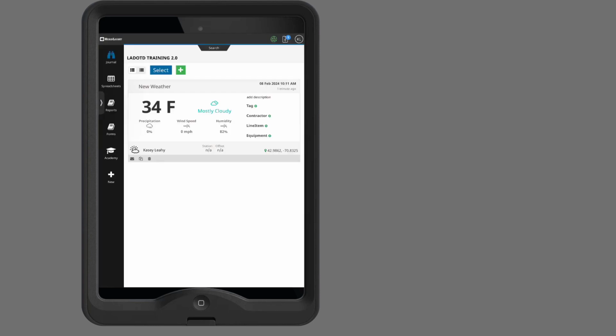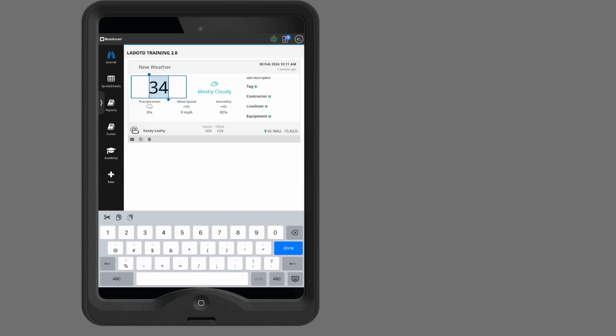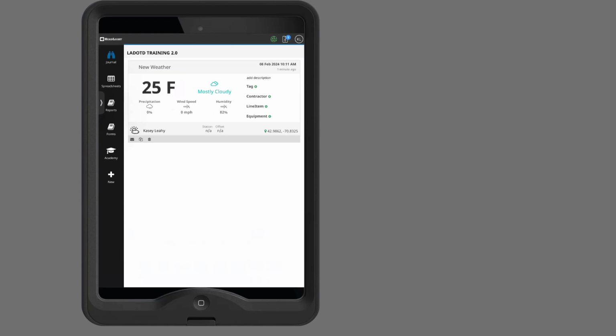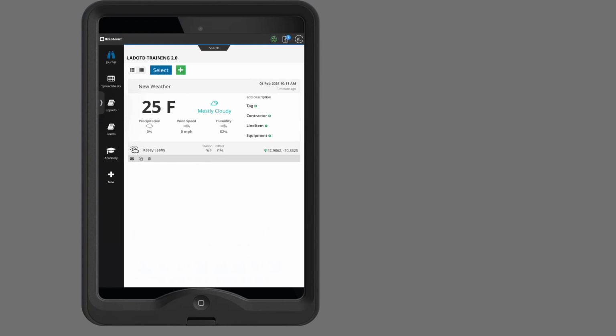Also with the weather, this is configurable. So like I said, it does pull in from the nearest NOAA weather station, but if for whatever reason it's inaccurate based on your location on the job site, you can change this. So for me right now, it is 34 degrees, but let's say it was a little bit cooler than that. I can tap on that 34 there and I can edit that. So let's say it's actually 25 degrees. I can input that number there. And if I click done on my keyboard, that 34 then updates to 25.